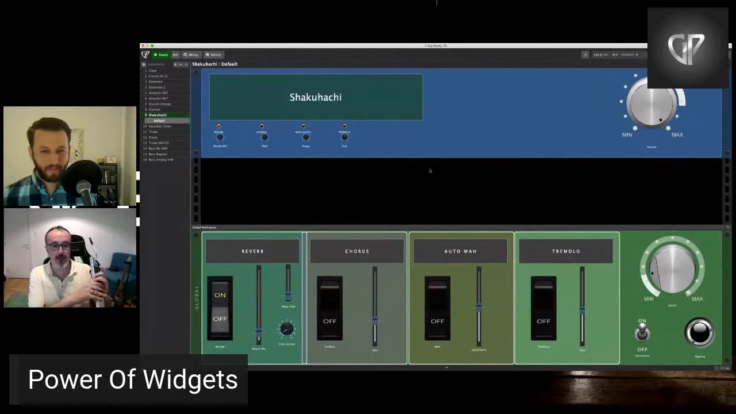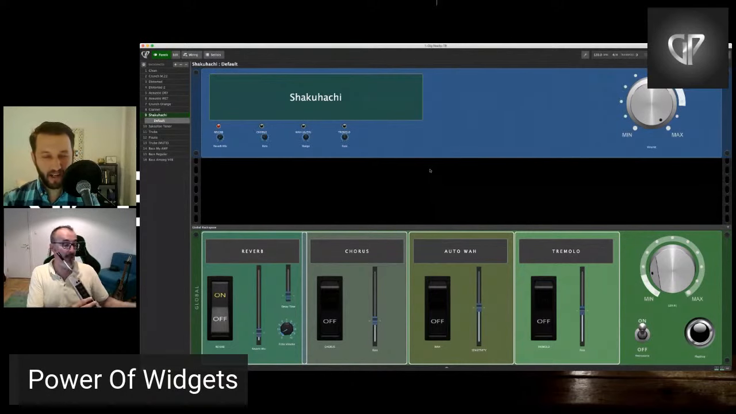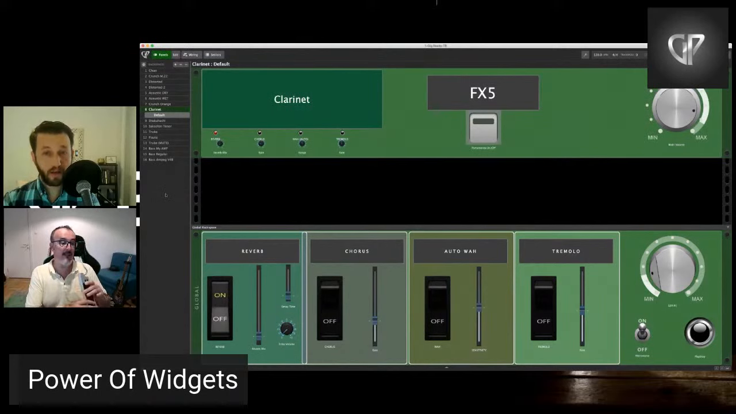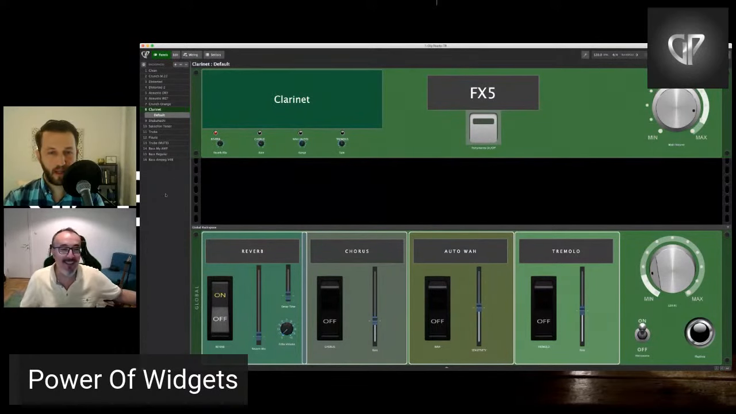Yeah, so this is the shakuhachi sound. And because I use this live too, I can go to clarinet just like this. So that works. And it's all with one instrument, and Gig Performer drives it all.